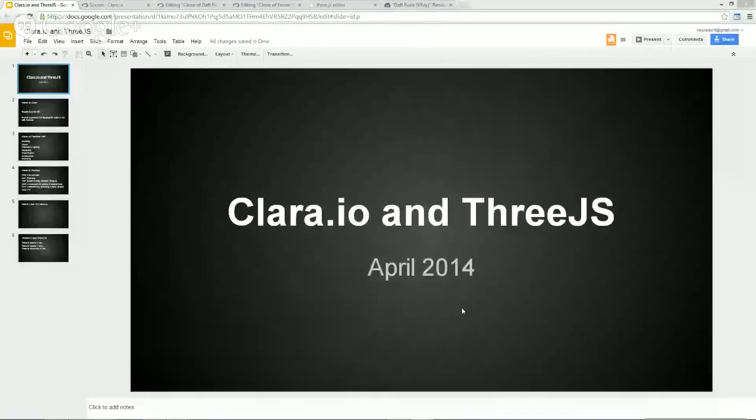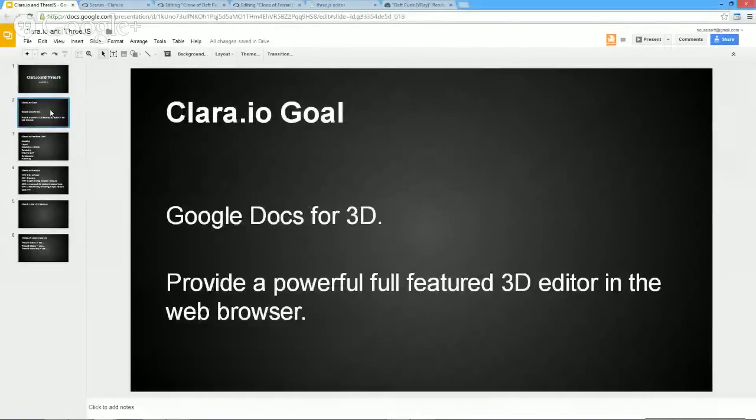Okay, so what is Clara.io? Right now it's an abstract term, but let's see. Clara.io is a website. If you go to clara.io, you'll see what we've built. What we've tried to do is build Google Docs for 3D. Basically, it's a powerful, full-featured 3D editor that runs in the web browser. It's very comparable to Blender, 3ds Max, Maya, and tools of that nature. So Cinema 4D, Modo, a little bit like SketchUp.